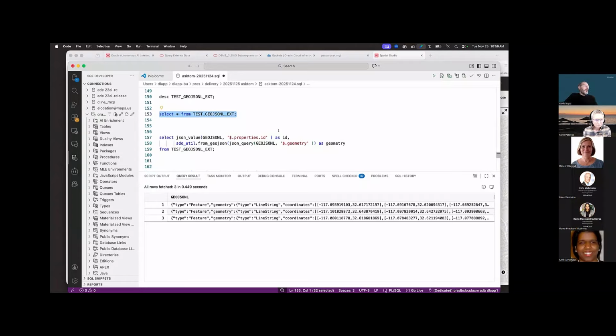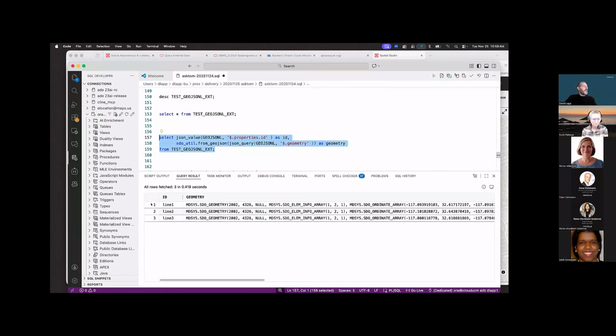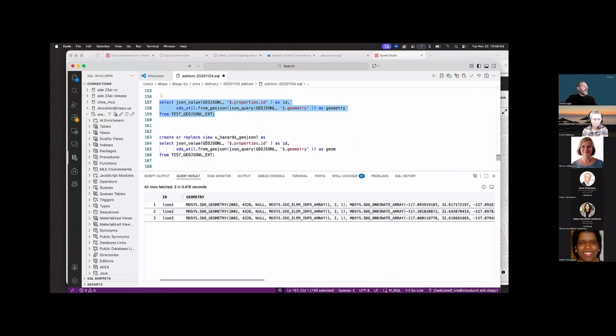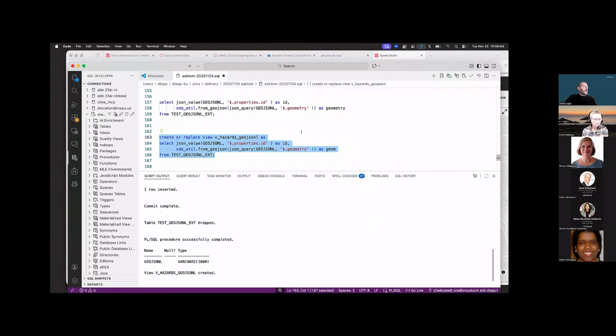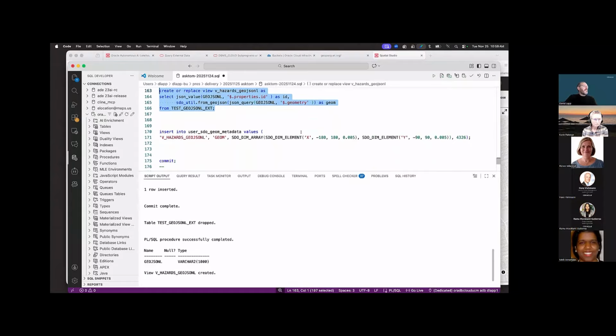Now the beauty of working with this format is that it's JSON, and Oracle is great at working with JSON, with all kinds of native JSON functions like JSON_VALUE to be able to extract properties and geometry from a JSON document. So now I can just take this external table and run a SQL statement using JSON functions. And now I've got the property as a column and the geometry as a column. Now I could create a view just like we did before with the GeoParquet on that.